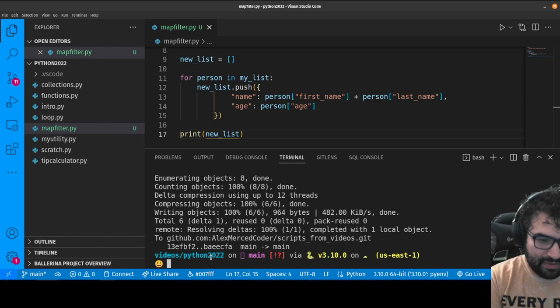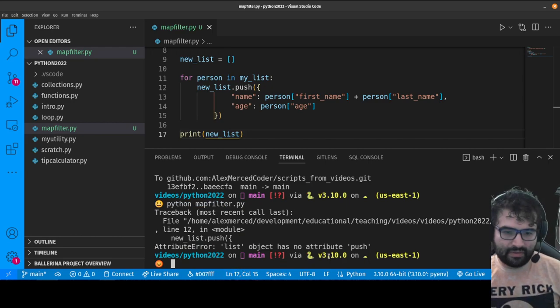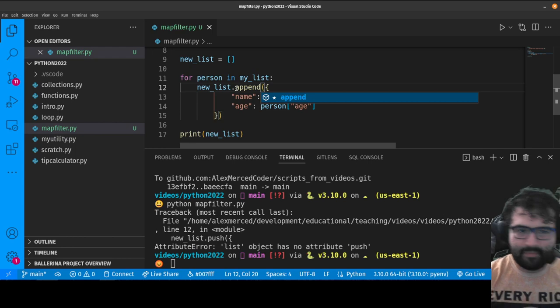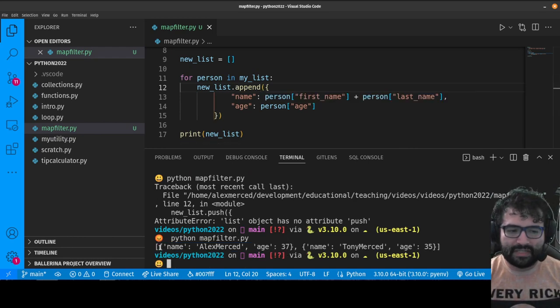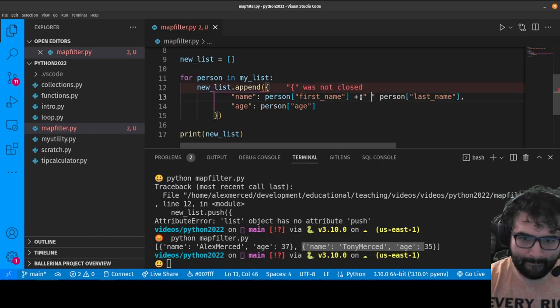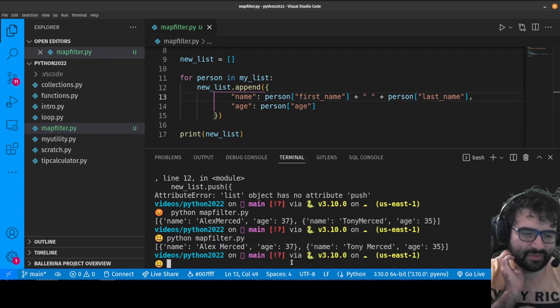So python map filter.py. Oh yeah, that's right, it's append in Python. And there we go, so you see I have this new list, and that looks a little bit better. I should have put a space in there though, so let's fix that. There we go, let me try that again. And there we go, so we get the result that we wanted.